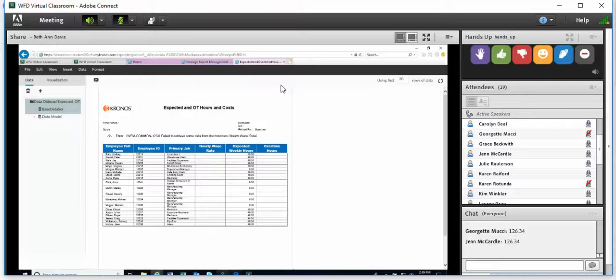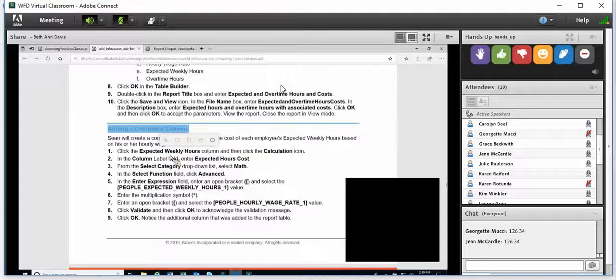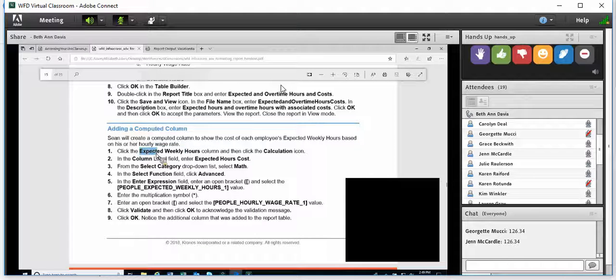But in the instructions, we're told to click on the expected weekly hours column. That is an existing column in our system. Now please be aware it really doesn't matter what column you start on. The only reason they're having you start there is because when you start on that column and you insert a new one, it'll insert to the right of it. That's really the only reason we're choosing that. And I don't have a right-click option for this. No right-click, you have to use an icon. The icon for calculation. That's the only way to get into it.